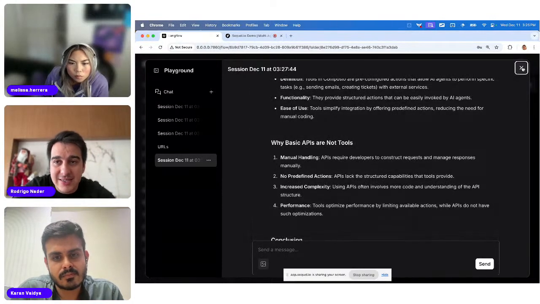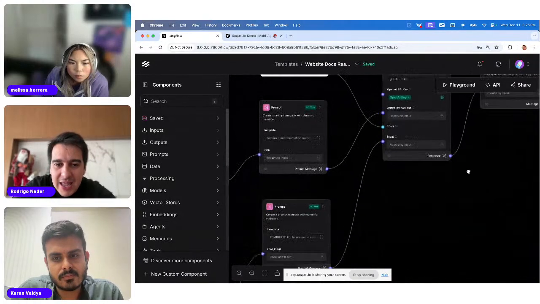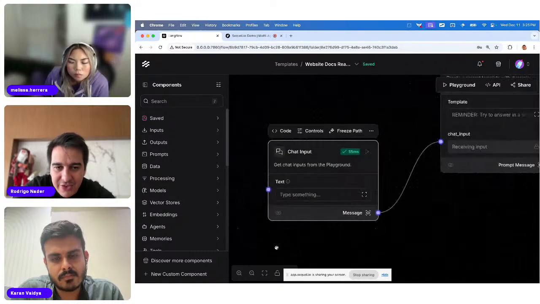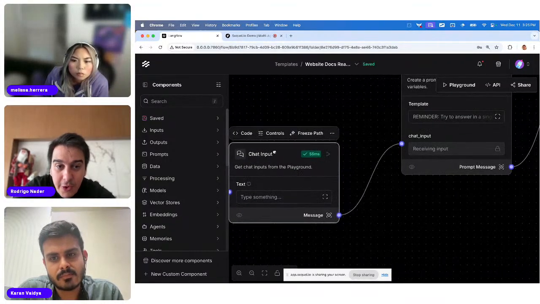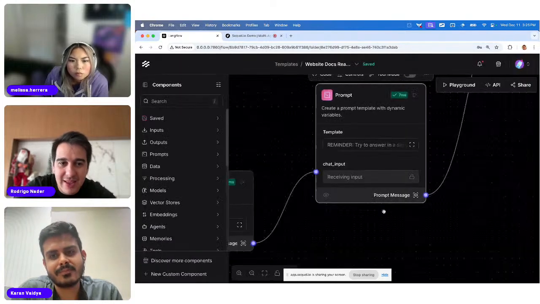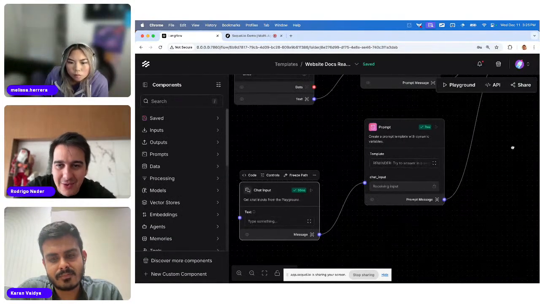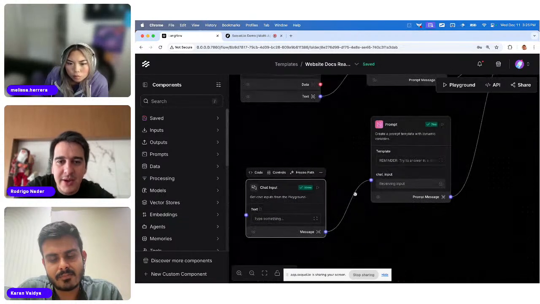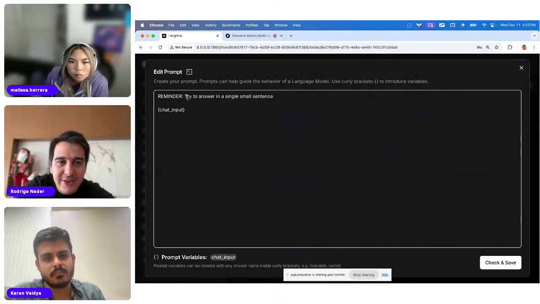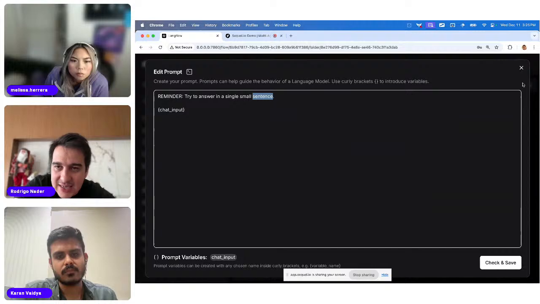So what I did instead was, what if I could prompt my own chat input with a reminder for the agent every time? So instead of passing the chat input directly to the agent, what I'm doing here is I'm taking the chat input and sending it to a prompt. The prompt says, quick reminder, try to answer in a single small sentence, right?